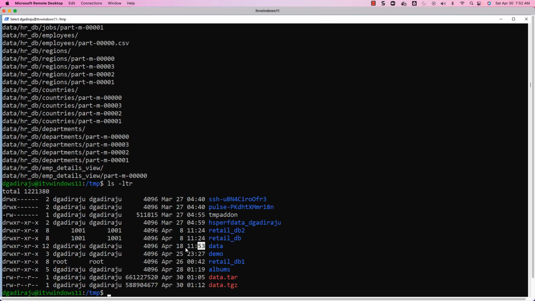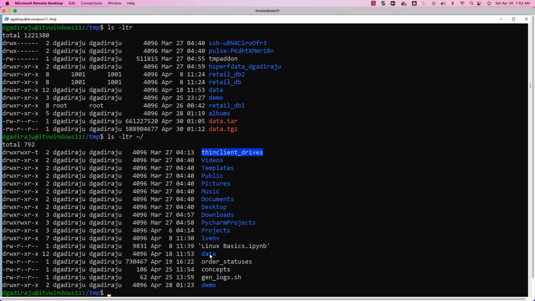If you look at the timestamp, even though it is just untarred in this location, it is saying April 18th 11:53, which is same as whatever we have in the home directory of dgadraju user, which is used to log in into the system at this time. Let me hit enter. You can see the data folder. You can see the permissions, owner, group, and also the timestamp. Both the data in temp folder, which is nothing but this one, and the data in home directory have same. You can also go through the files and folders within these data folders.